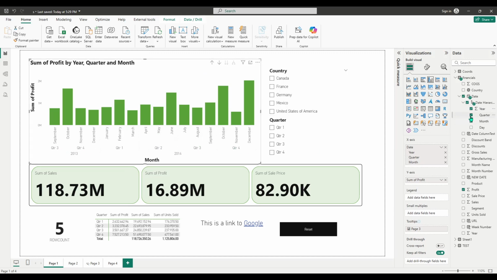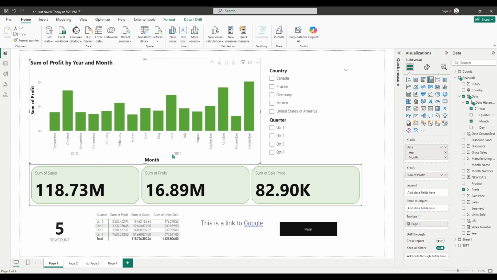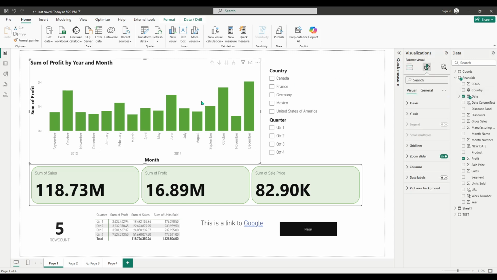As soon as year is in place, the visual separates 2013 from 2014, and the values stop getting merged. That's the core of building a meaningful hierarchy. The broader category first, then the more detailed category underneath.